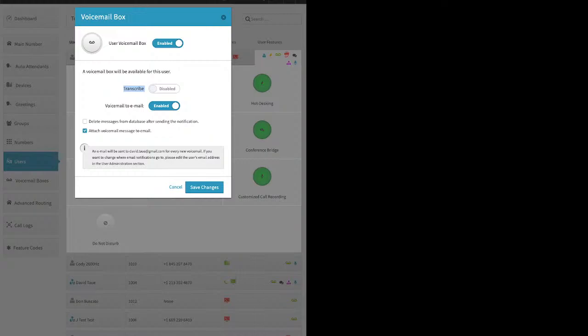Voicemail or email, that just means we are sending an email out to the user when they get a voicemail. And here we're attaching that as an MP3. Now, voicemail boxes can hold up to 100 voicemail messages. After that, the mailbox is full and cannot accept any more.